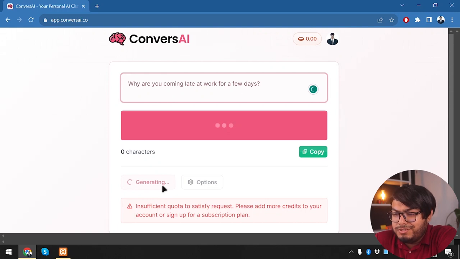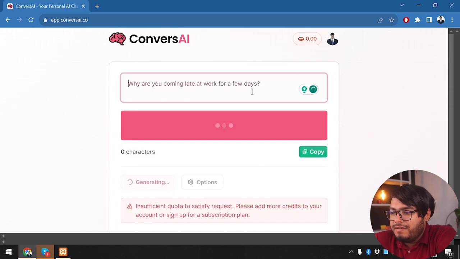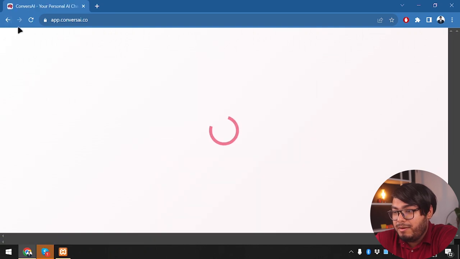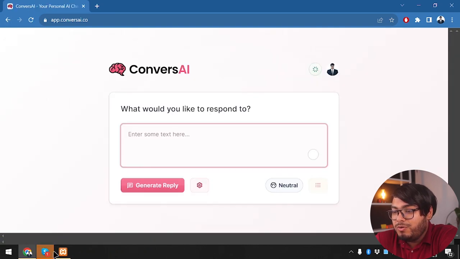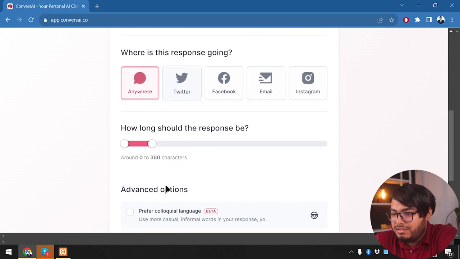Now, insufficient quota to satisfy request. Please add more credits to your account or sign up for a subscription plan. So if you don't have credits, they should give at least 10 or 20 credits for a free account. Well, that's pretty bad because they gave me no credits at all. They should have given me some credits. That's bad. Why would you not?